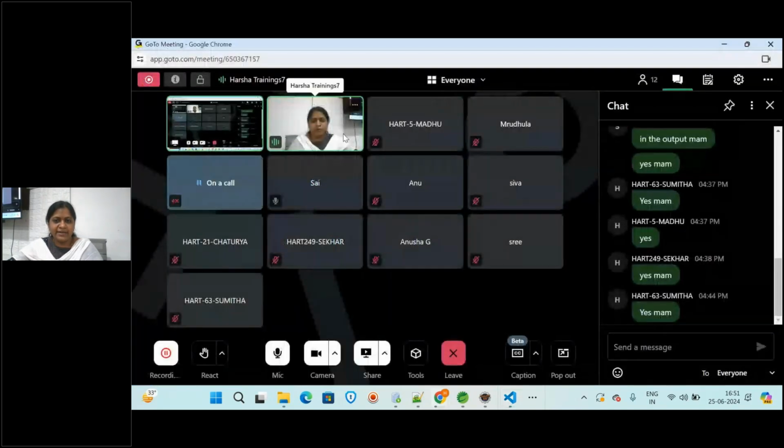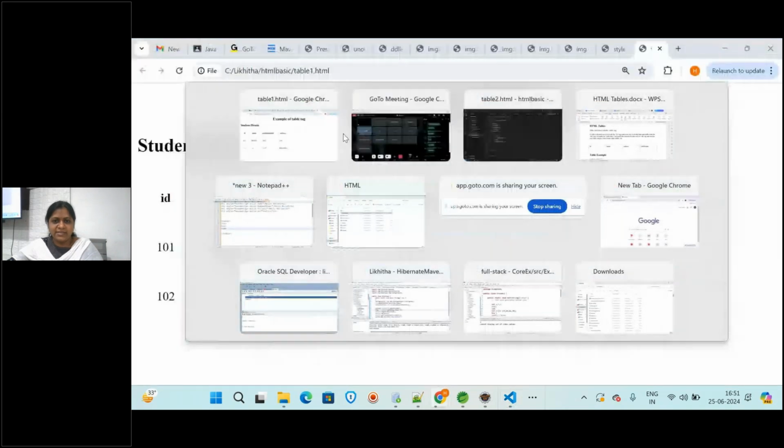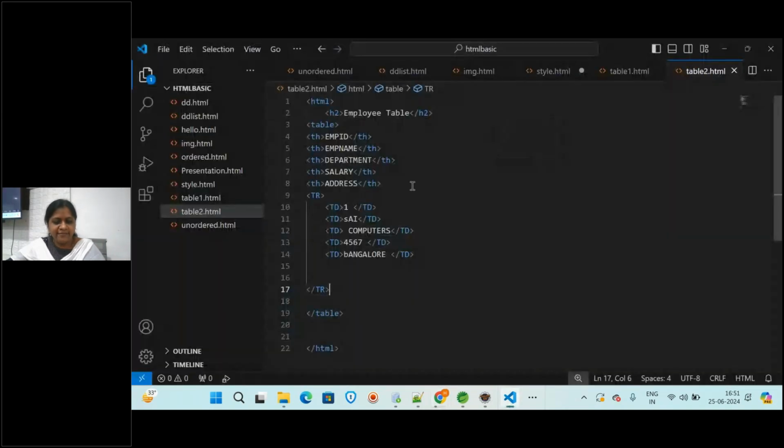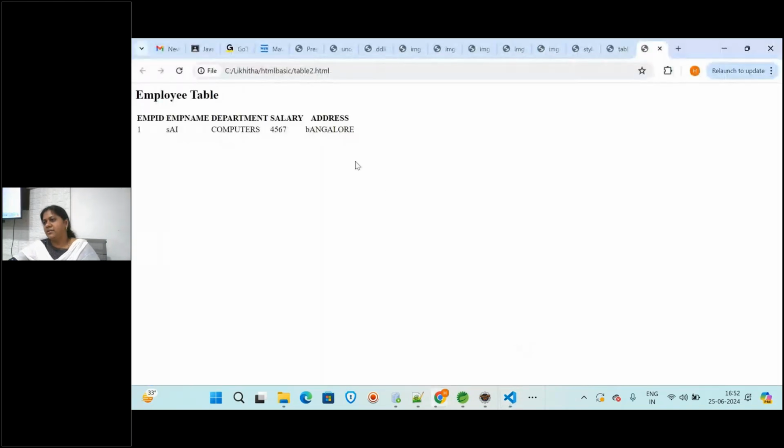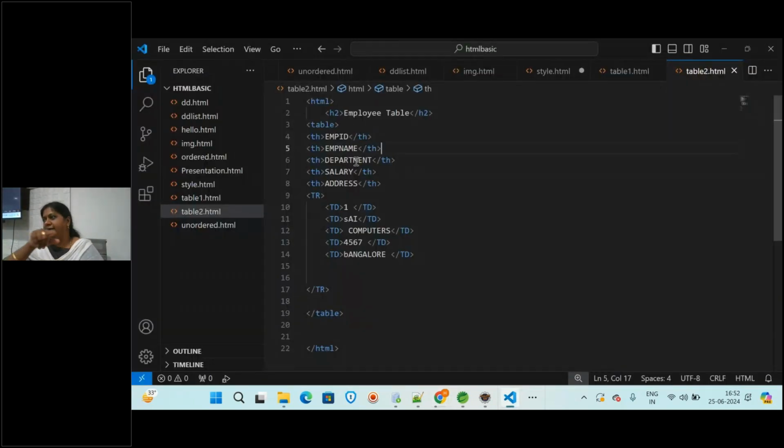So now let us save this. This is a new file, right? Let us save and right click on this, open in the default browser. So you're getting like this. I did not give any border, cell spacing, anything, so it is coming like this. If you're giving border, it will give the border to the complete table. Okay, is it clear, everyone?